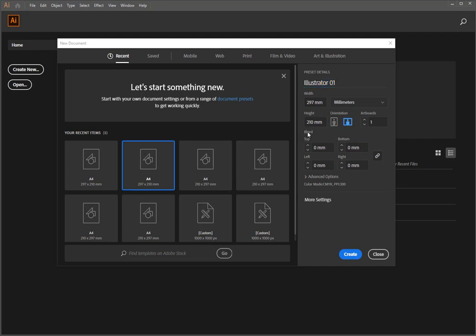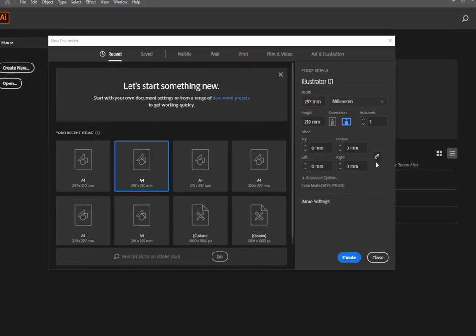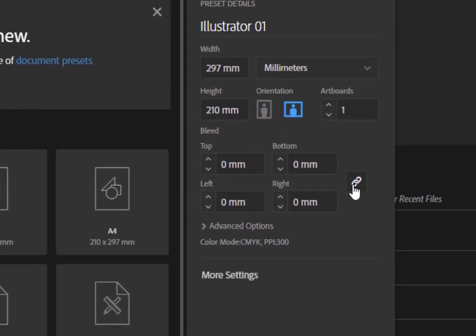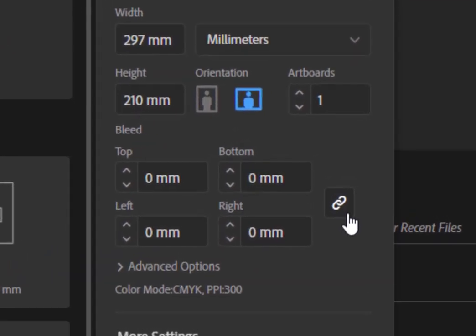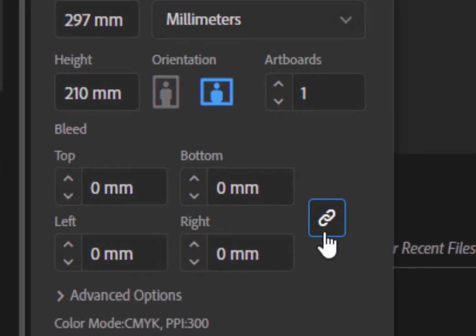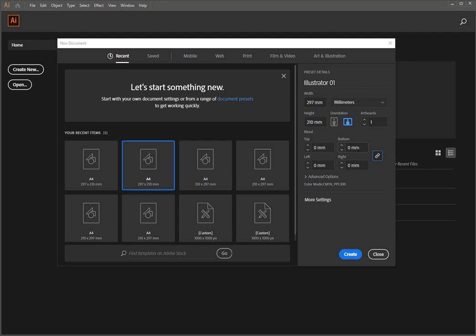And here we have bleed. The only thing that you should know is this little icon, this chain icon over here. Right now it is a linked chain. Click on it, and as you can see it is a broken chain. If it's linked, then when you change any of these 4 measurements, all the other 3 will change the same. For example, let's put this one on 1 millimeter, and as you can see the other 3 change to 1. So this is the linked bleed.